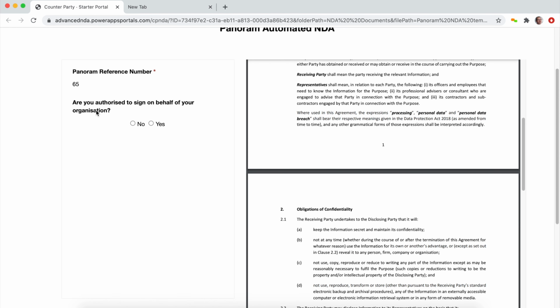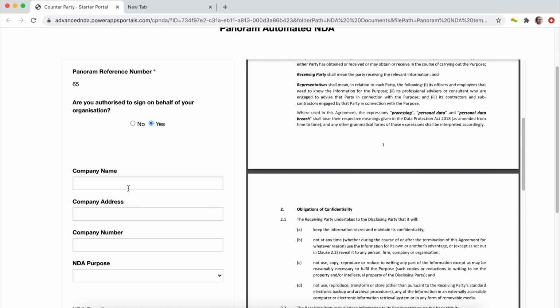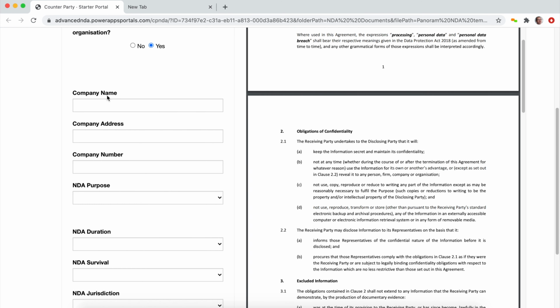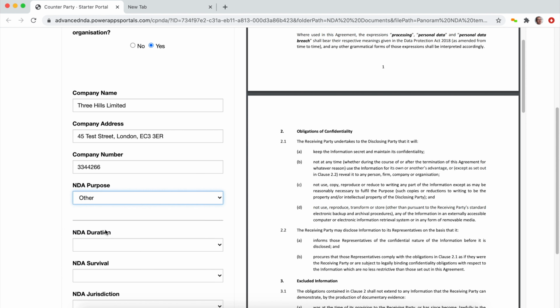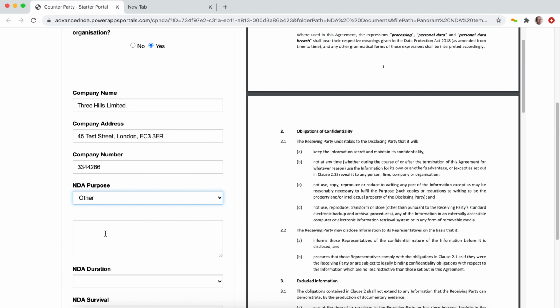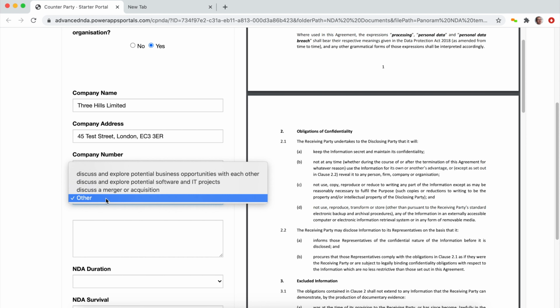First question that's asked of them is whether they have the right to sign on behalf of the organisation. If they don't, obviously that then gets forwarded to whoever does have the authority. It will also ask information around the legal entity, address, company number, etc. With the purpose, they'll be given some options which you can all pre-configure. If those options are not suitable, they have the ability to write a different purpose down.